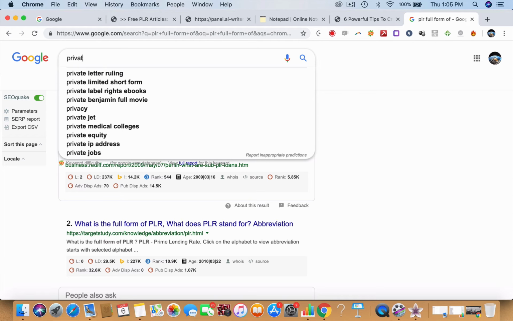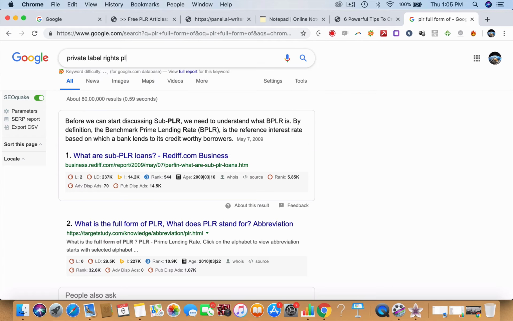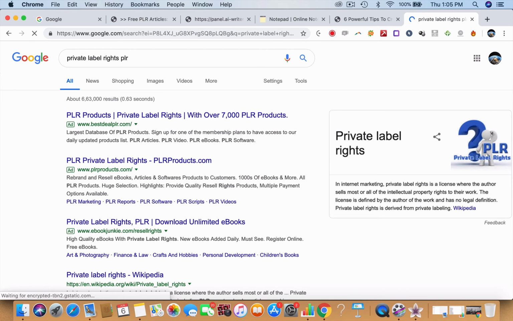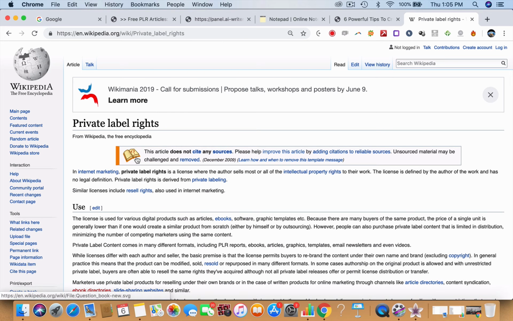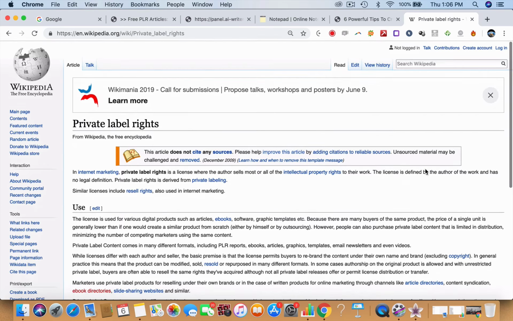It's called private label rights, PLR, correct? PLR products have been in the market for a long time. It's where an author sells most of the intellectual property rights to their work, and that's how PLR is defined. They sell the intellectual property without an author's name attached to it, and it depends on different types of licenses and all that.